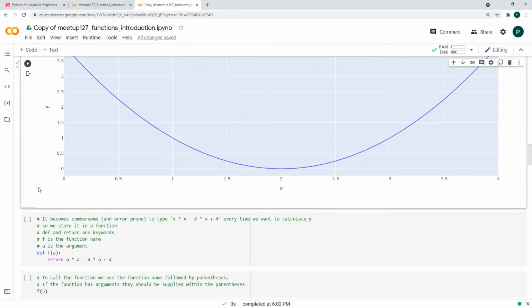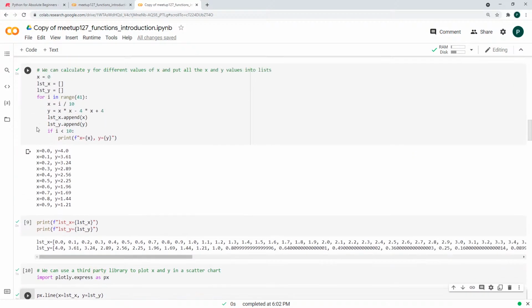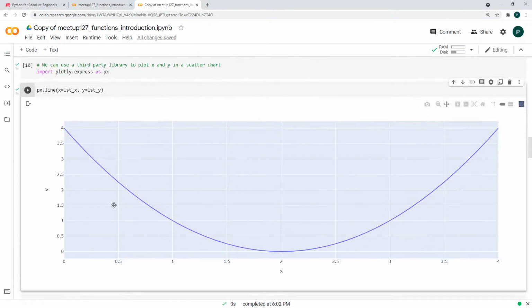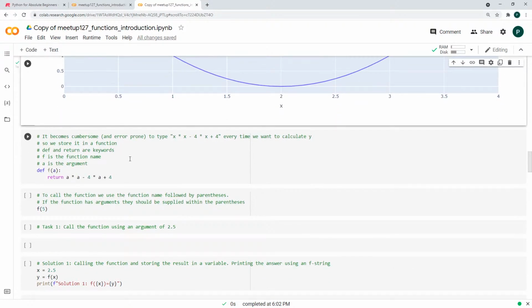All right, now what were we doing? Oh yes, we had this loop, and we had the function in there. And prior to that, we were typing in this function x squared minus 4x plus 4 every time we wanted to calculate it. So that's getting a bit cumbersome, having to type it in every time. So what we can do is create a function, and then every time we can just call that function, it will run this formula for us.